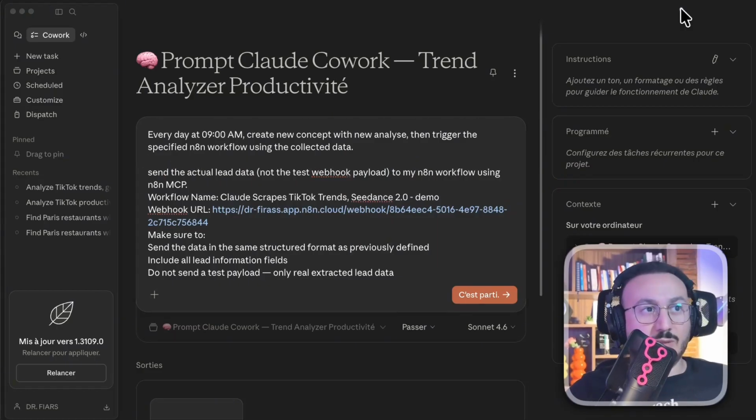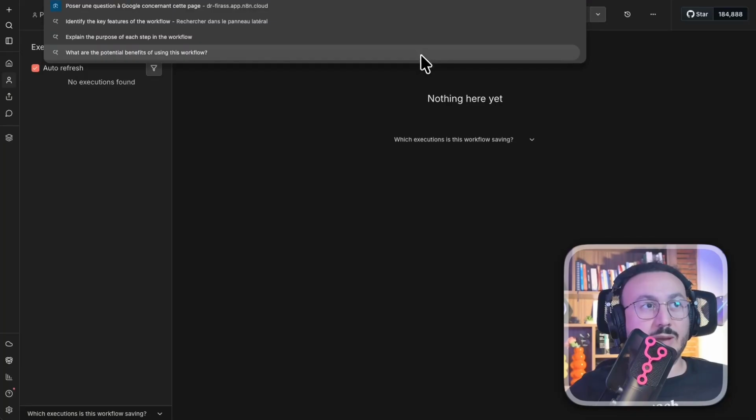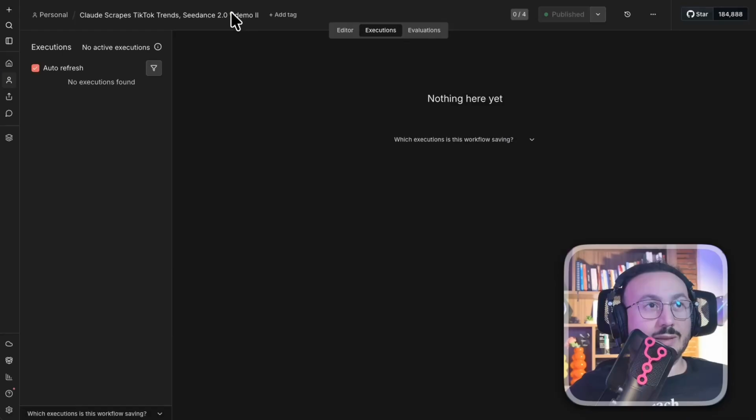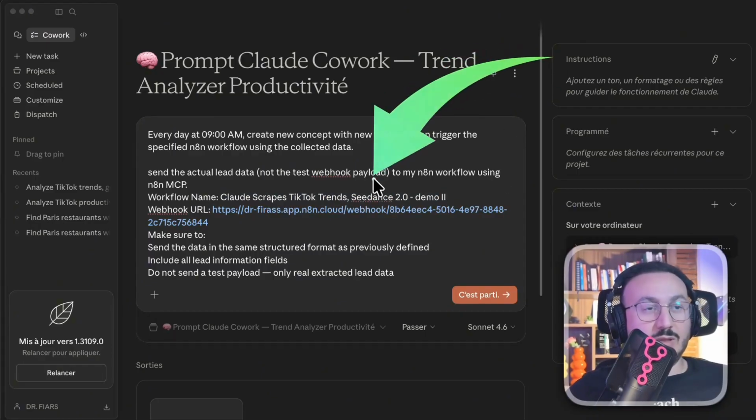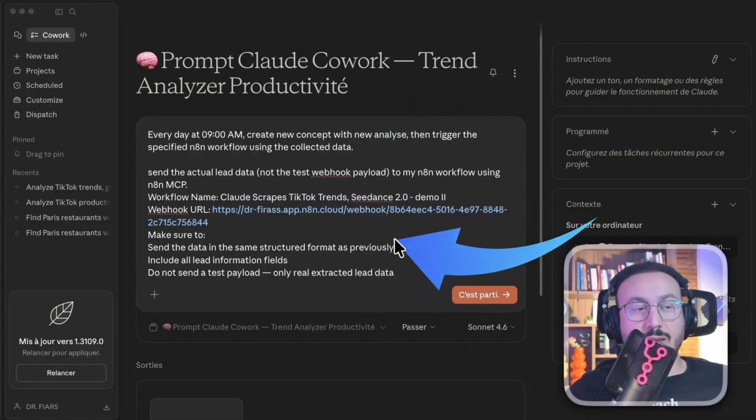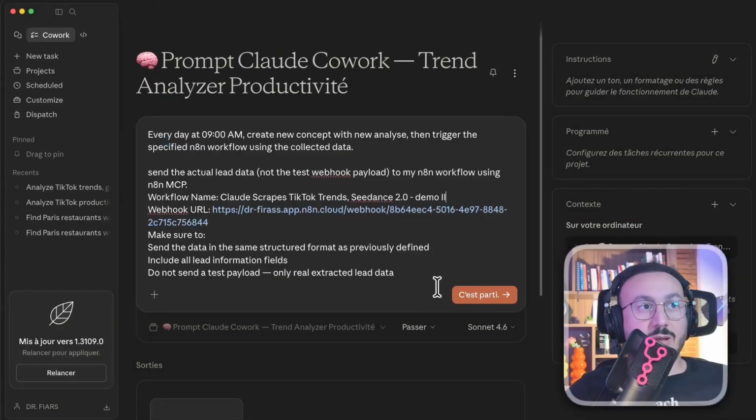I tell it that you will send the data directly to n8n. I give it the name of the workflow because I gave the workflow a name here. Look, this is our name. Careful, it's 2. So we have to create exactly the same thing to avoid making a mistake. There you go. It's going to be the same thing here. And so this is the production URL. And here I'm telling it to be absolutely sure. So here I'm telling it that every day at 9 o'clock.